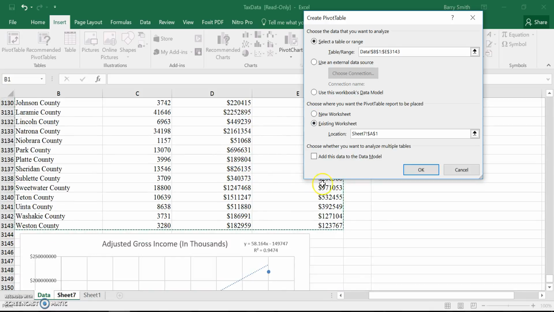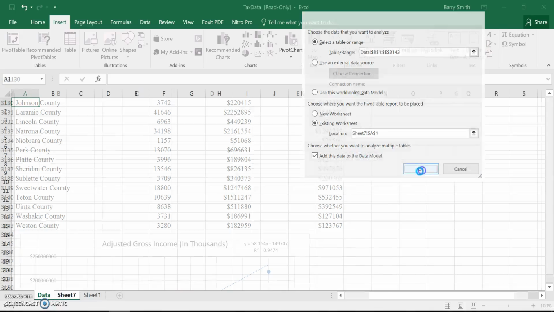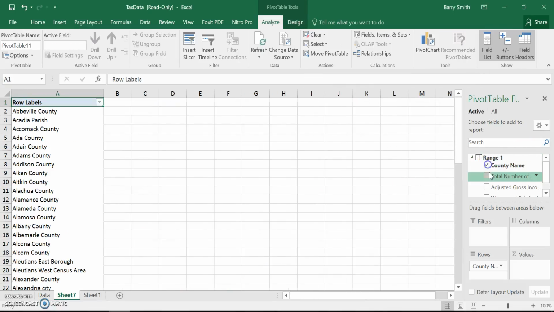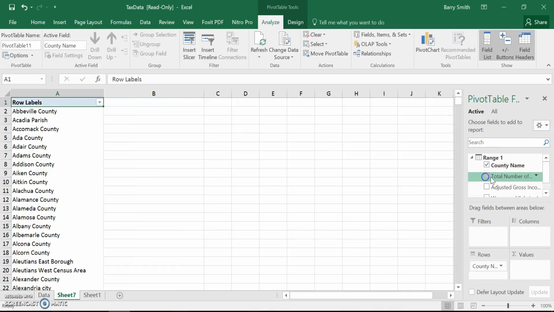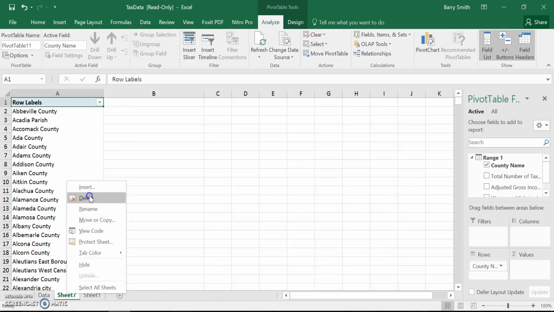Yeah, this time it works, so I don't know why. Sometimes it does and sometimes it doesn't. Alright, so county names, total number, oh no, county names. I know what I did, I must have not collected everything.